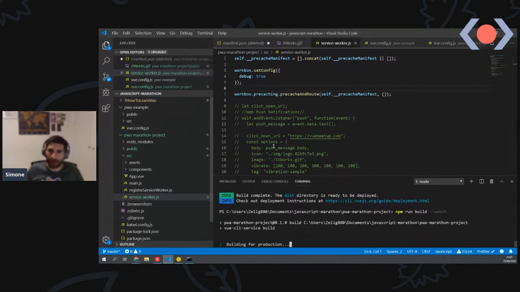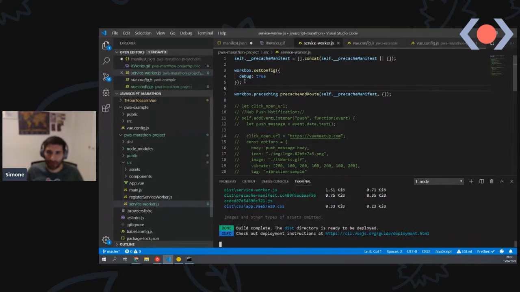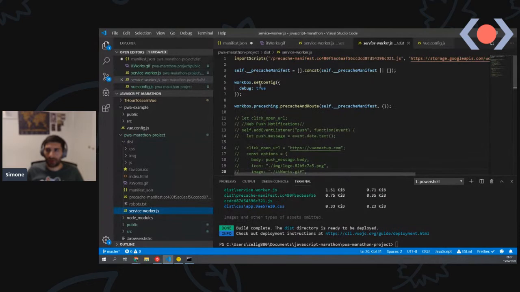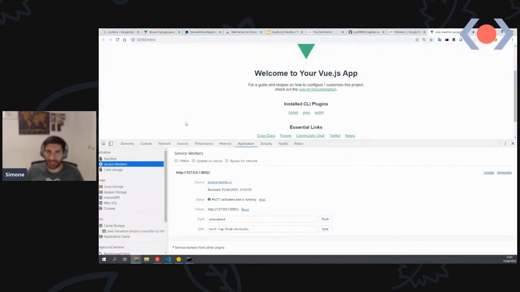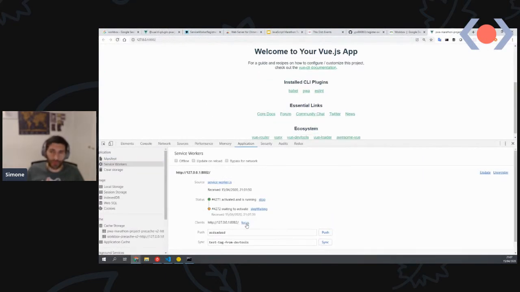If everything is correct, our service worker will also have debug set to true. So let's go back to our service worker. As you can see, the service worker has the injected manifest, which has been automatically injected, and then we also have the configuration with debug true and all the rest. If I go back to my application, I should be able to see that it has changed. If I refresh here, yes, it's waiting to install. It's downloaded and ready to be installed. So I'm going to click skip waiting, and it's active. The new service worker has been activated.